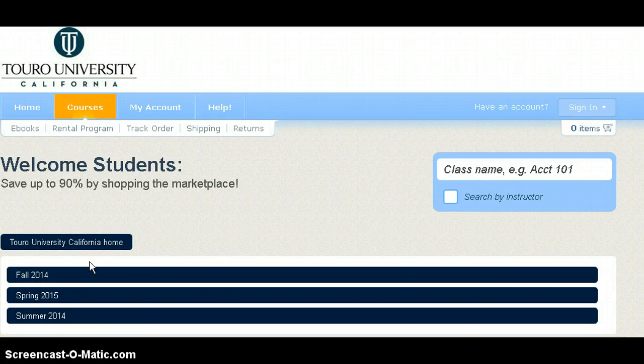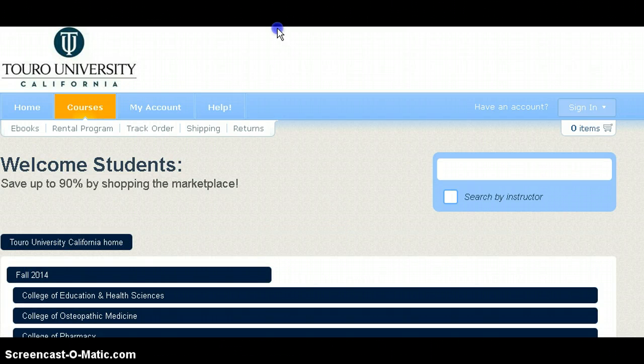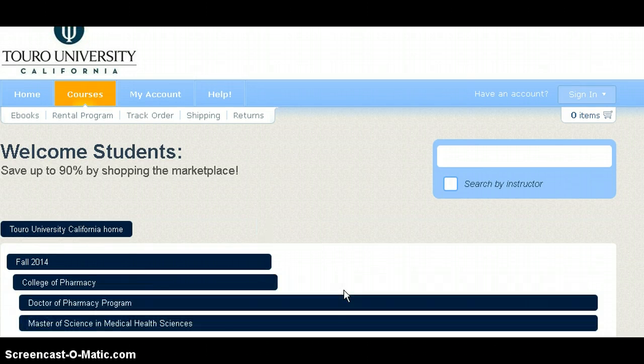And when you browse the full course list, I like that it's straightforward. You just go to the term you need. And let's just scroll down a little bit here and find College of Pharmacy. And depending on which program you're in, whether it's the doctorate program or the master's program, you'll click on the appropriate link. I'll go ahead and click on Doctor of Pharmacy.